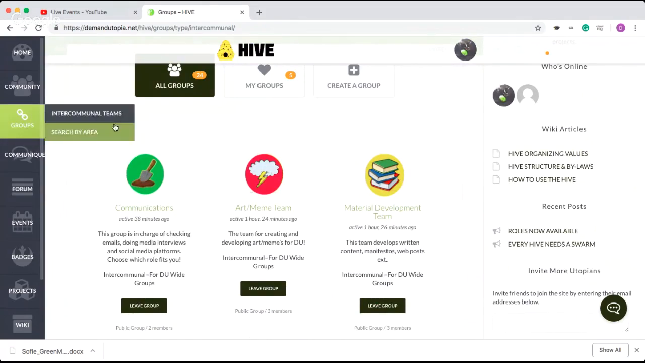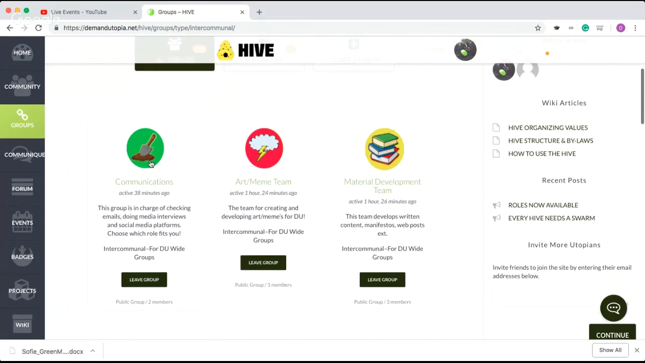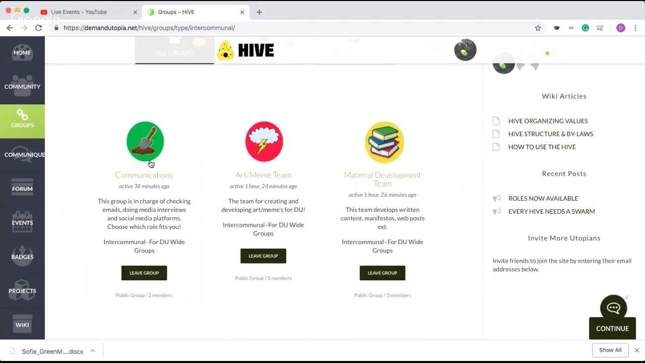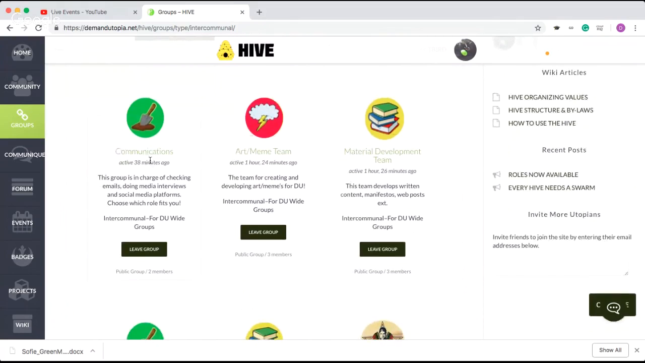Your different geographies will probably have their own little teams, maybe if they get large enough. So say we have an Oakland Demand Utopia chapter that has 30, 40 people involved. Maybe they're going to have their own Facebook account, their own media team, their own actions team. Right now with the scale that we're at, we have these Demand Utopia wide ones. And we'll get into the breakdown on how those groupings work.